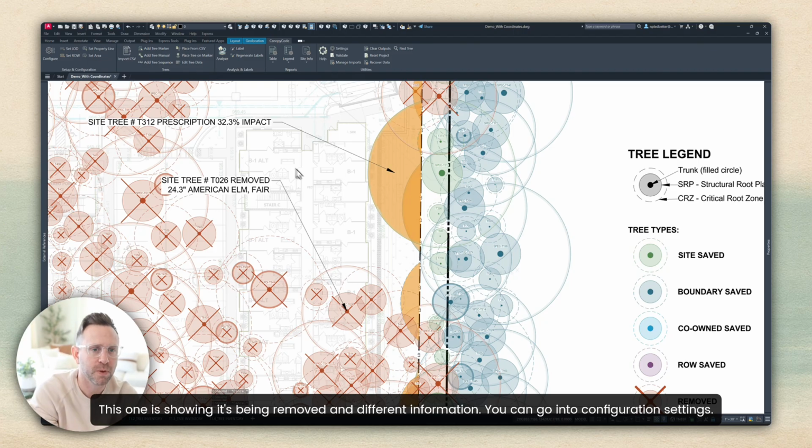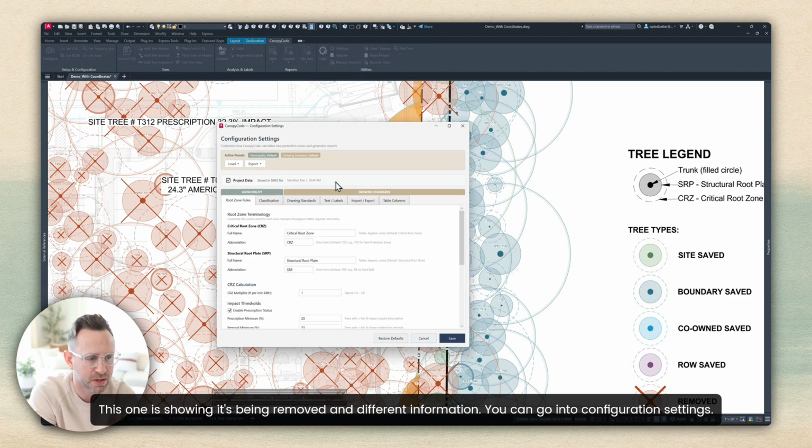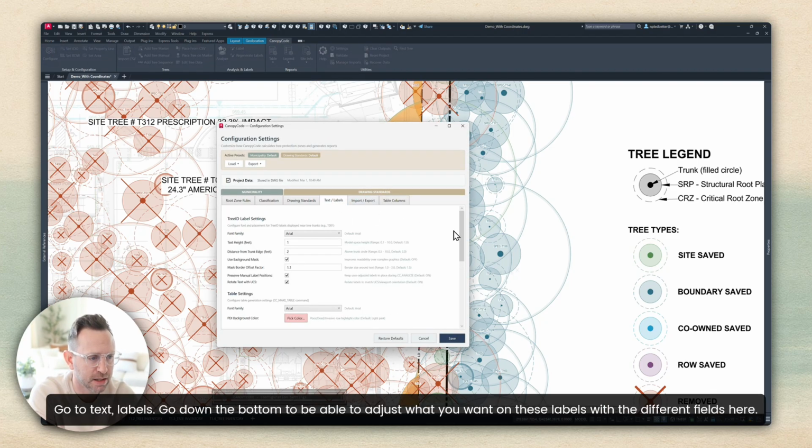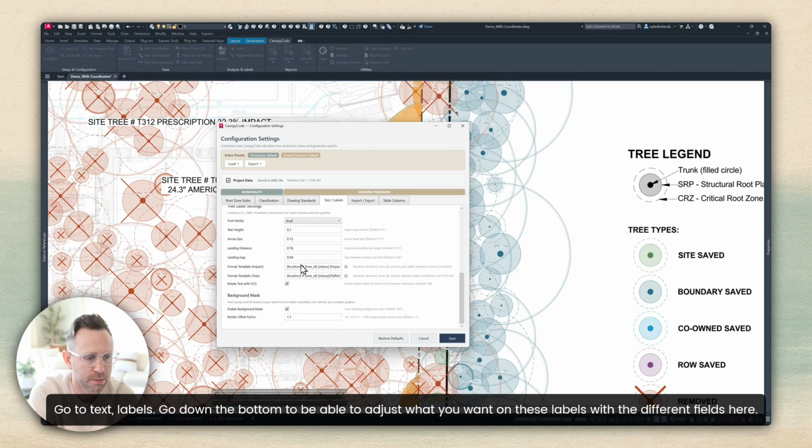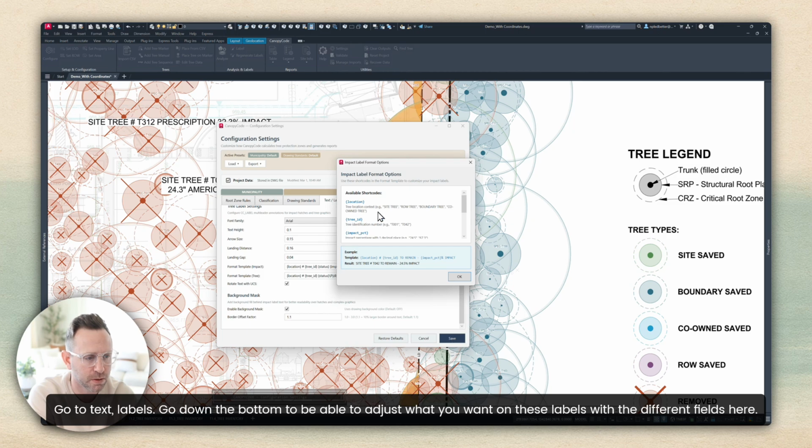You can go into configuration settings, go to text and labels, go down the bottom to be able to adjust what you want on these labels with different fields here.